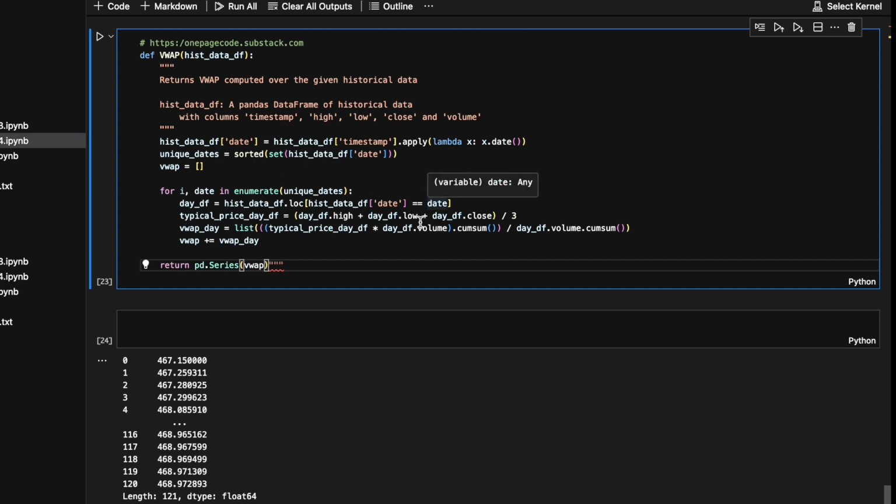This code defines a function called VWAP that calculates the volume-weighted average price, VWAP, based on historical data. The function takes a pandas data frame called hist_data_df, which should have columns for timestamp, high, low, close, and volume. Inside the function, the timestamp column is converted to date format and stored in a new column called date. The unique dates in the dataset are sorted and stored in the variable unique_dates. Then, a loop iterates over each unique date.